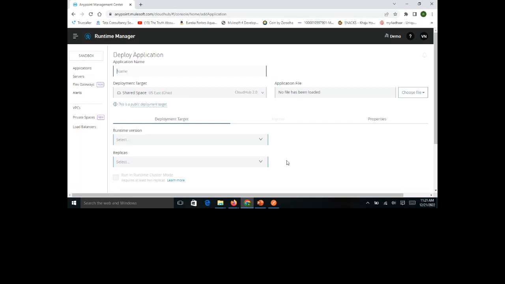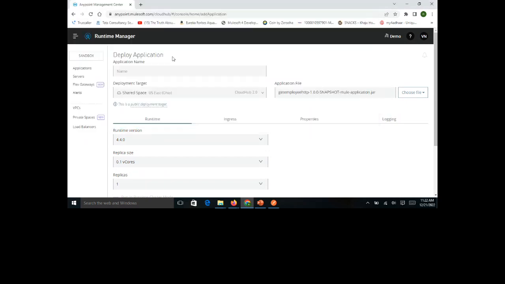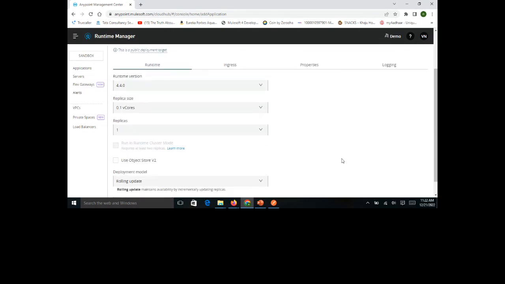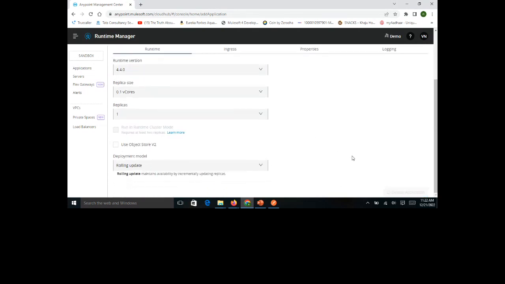This Runtime Manager is similar to CloudHub 1.0, and 2.0 also. I can choose the application. I already have the jars, so I can upload the jar file directly. Okay, first let me deploy the application. Then we'll go one by one.